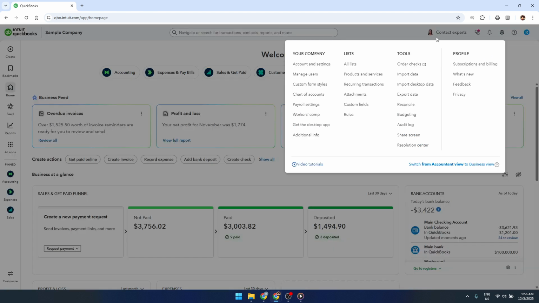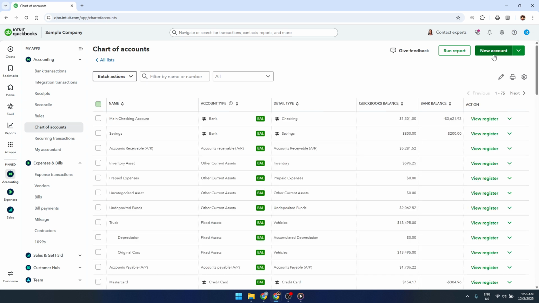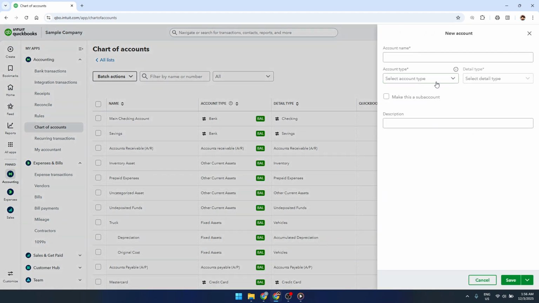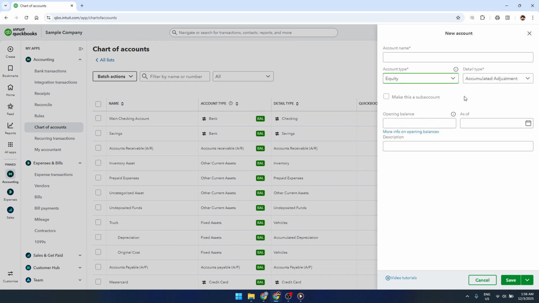In QuickBooks Online, go to the Settings gear icon in the top right and choose Chart of Accounts. This is where all of your accounts live, including assets, liabilities, income, expenses, and equity. Next, click the New button to create a new account. For the account type, select Equity. This tells QuickBooks that this account is related to ownership in the business rather than day-to-day income or expenses.